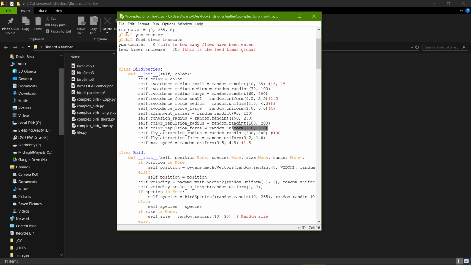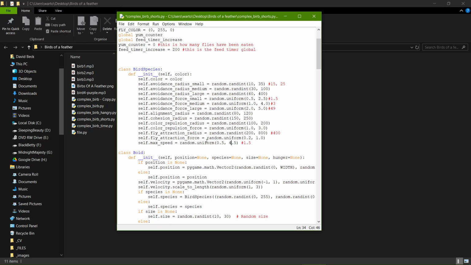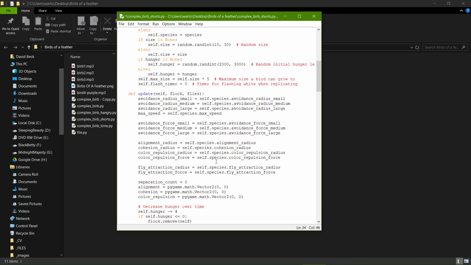And again, these numbers can be changed to whatever you want. We've got radius and force and max speed as well. So if I want to create some super fast birds, I could change this to like 10, for example. But I think I've changed this to 4.5 for the purposes of the YouTube short. But yeah, you can modify all those values to create more random different kinds of burbs. It'd be kind of interesting to put some negative numbers in here and see what the burbs do. But again, these are all things you can experiment with.